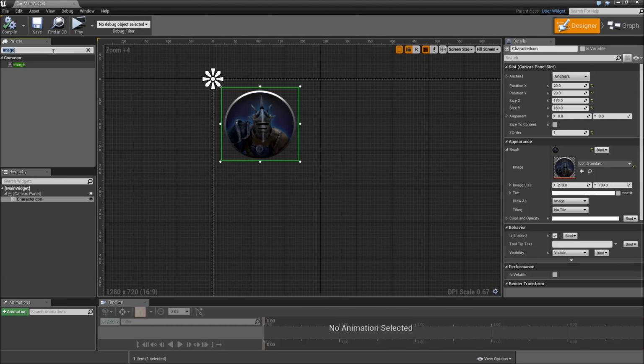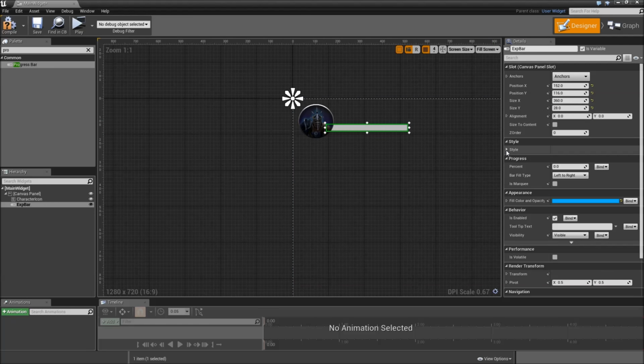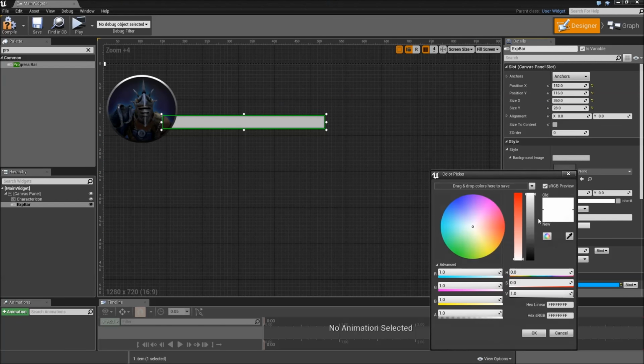After that we will add a progress bar that we will call EXP bar for experience. The position will be 152 by 116 pixel, just so that it appears beneath our character icon here. And the size will be 360 by 28 pixel, worked for me. Also, what you can do to make that look a bit more interesting is go to the style, background image, and give that a slightly darker tint, like that.